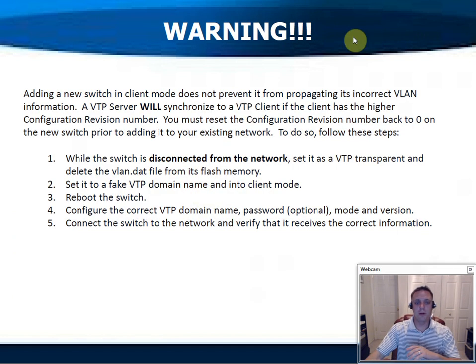So here's a warning for you, and this is a serious, no BS warning that we need to ensure that we adhere to, particularly in production or enterprise networks, and that is adding a new switch in client mode. Being in client mode does not prevent it from propagating its VLAN information to a server. Again, just because it's in client mode does not mean it won't erase a VLAN database on a server. Which doesn't make sense. You would think, well, he's the client. He shouldn't be able to do that.